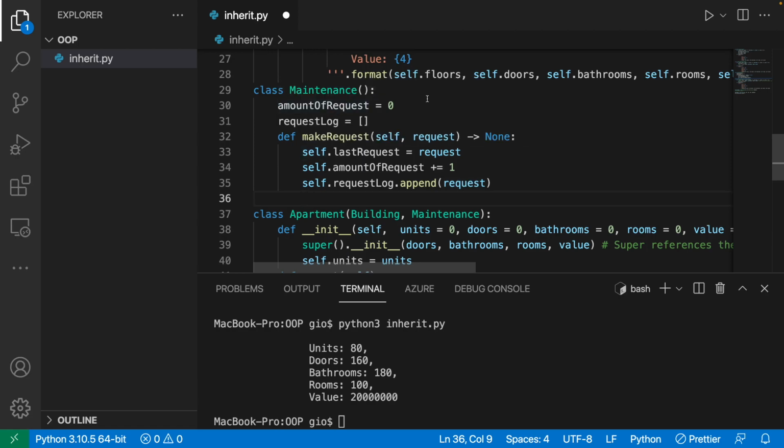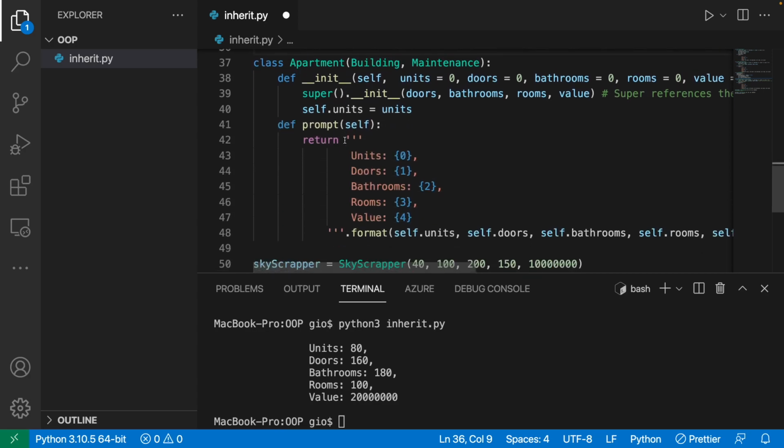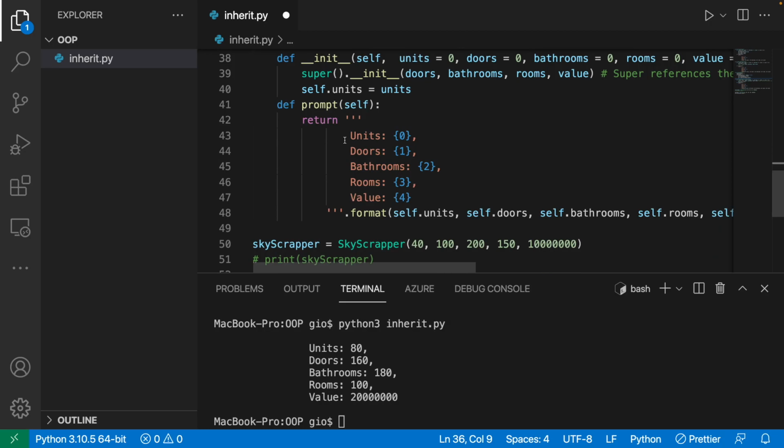So every single time a request is made, I want to increment it, and I want to log the requests that were made from that specific instance of maintenance. So every single time somebody makes a request, it's going to take the request, save the last request, increment the amount of requests, and append the request to the request log. Useful stuff, just in case anyone ever gets audited, or people need to know what exactly is going on, or maybe the person in charge of maintenance of whatever building is utilizing this maintenance service.